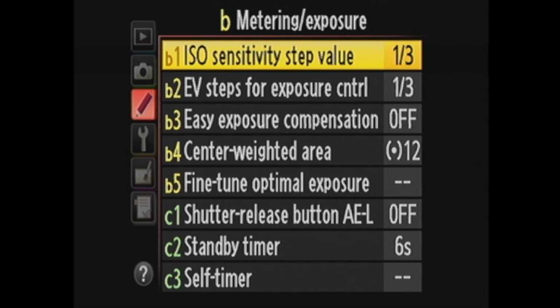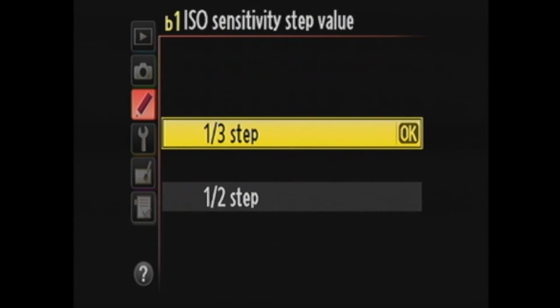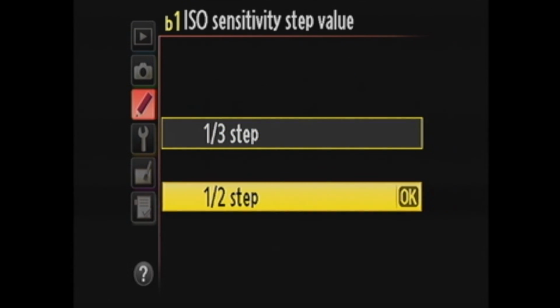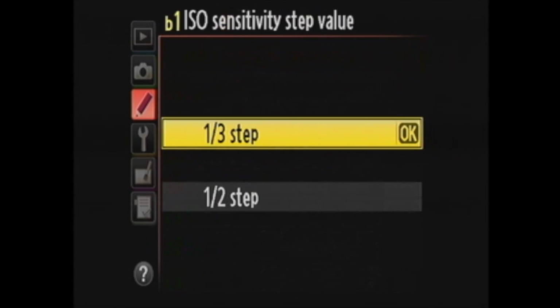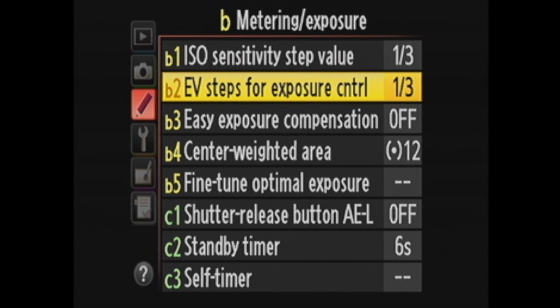Your first 2 options here control the increments used when making adjustments to certain items that control exposure. For both of them, you have 2 options, 1/3 step and 1/2 step. The first is ISO sensitivity step value. This controls your ISO sensitivity setting. Next is exposure value steps for exposure control. This controls the increments used when making adjustments to shutter speed, aperture, and bracketing.